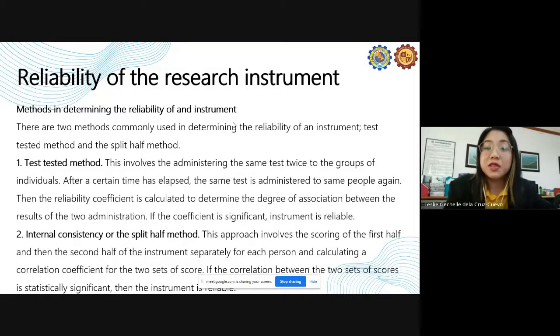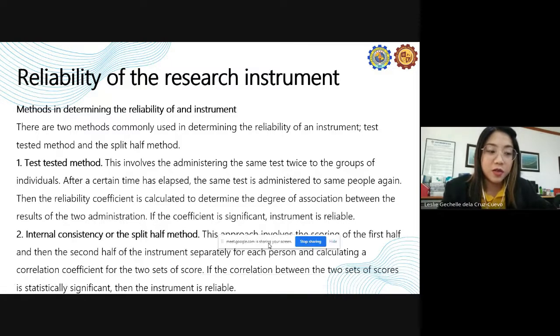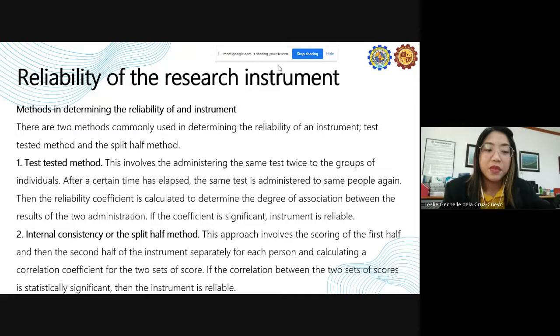This approach involves the scoring of the first half and then the second half of the instrument separately for each person and calculating a correlation coefficient for the two sets of scores. If the correlation between the two sets of scores is statistically significant, then the instrument is reliable. Ito naman, hahatiin yung test. For example, 1 to 50 ang test.